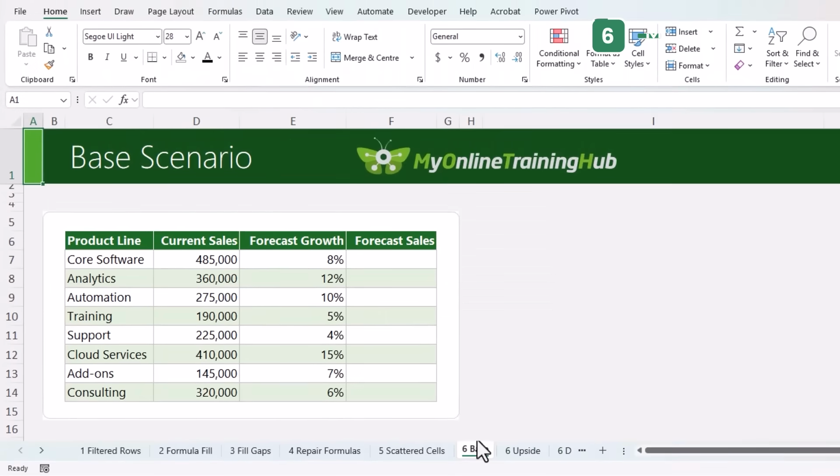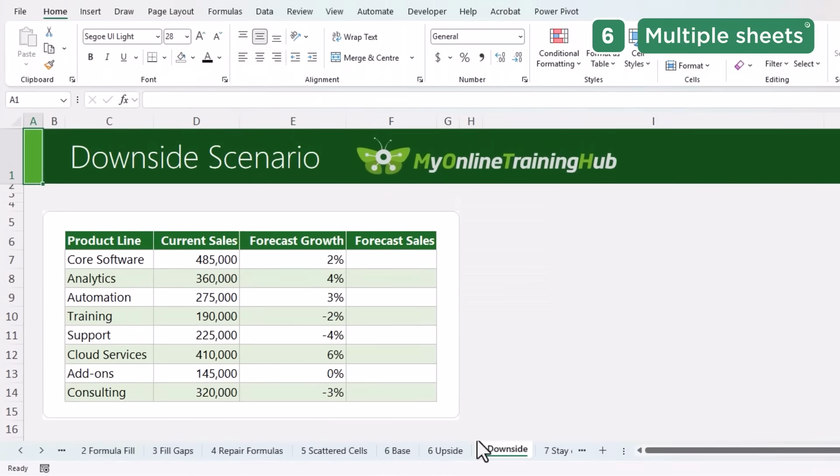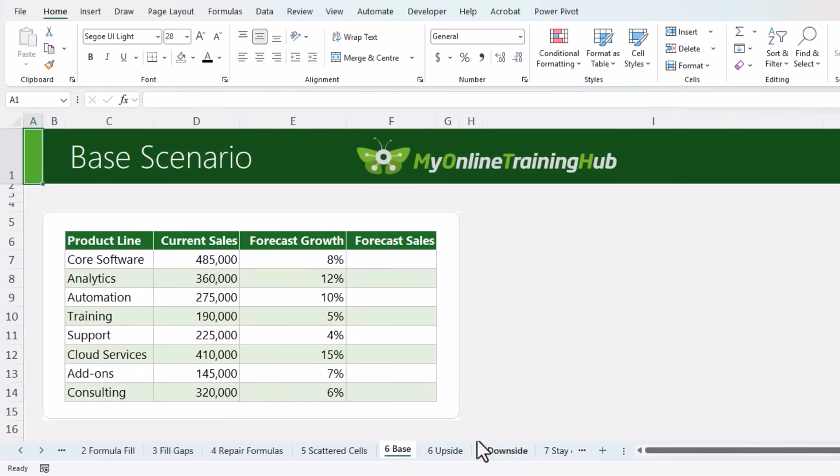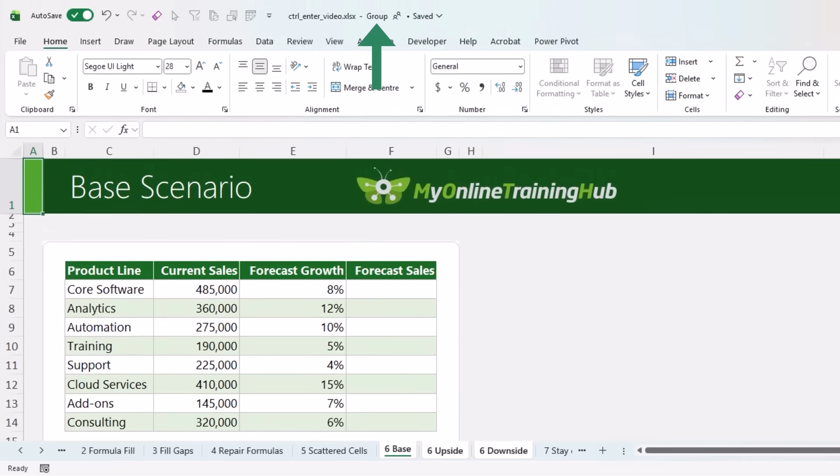Here I have 3 forecast scenarios laid out exactly the same on each sheet, and the forecast sales column is empty on all 3. Click on the tab for base, hold down Shift, and click on the tab for downside. Look in the title bar. It now says Group, and you can see the 3 sheet tabs are white.